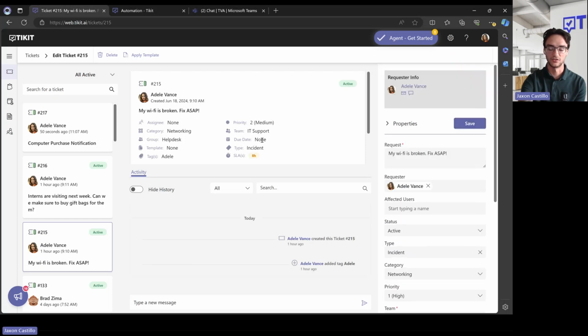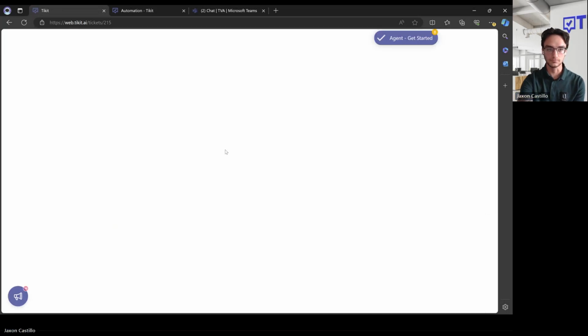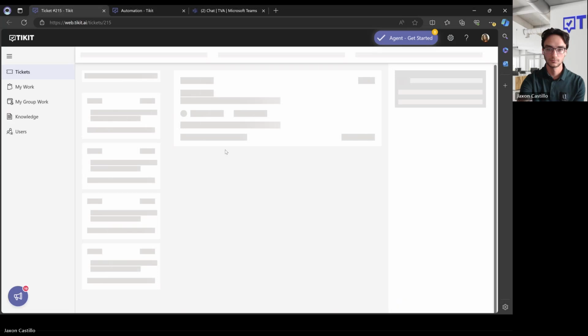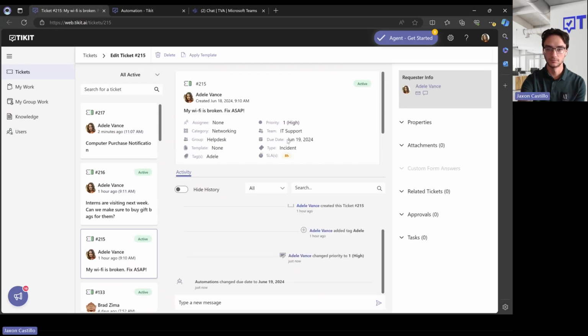Currently, there's a due date of none. If I save it and then I refresh the page, refresh the ticket, it'll do its thing. We see due date is now June 19th, 2024, because it's a high priority. And you can see that automations has changed the due date to June 19th, 2024, because it's a high priority. You want things to be done ASAP.